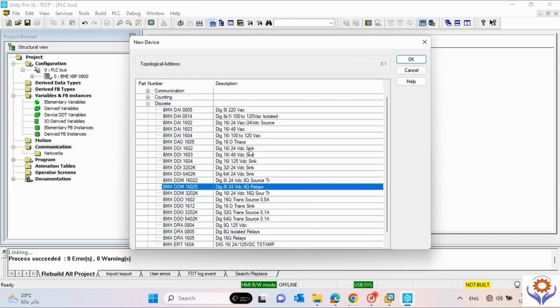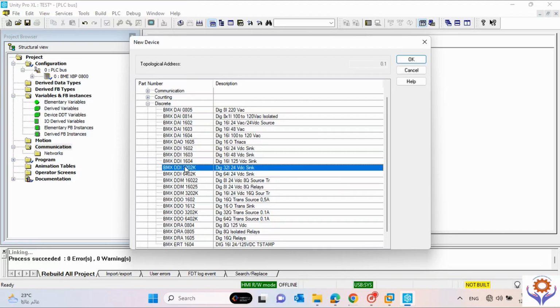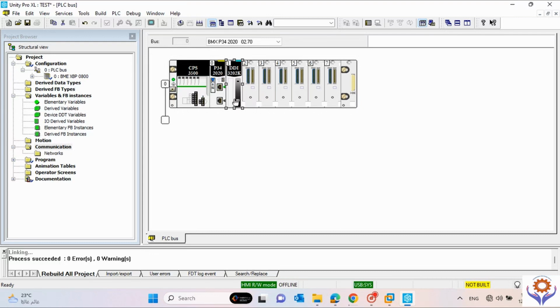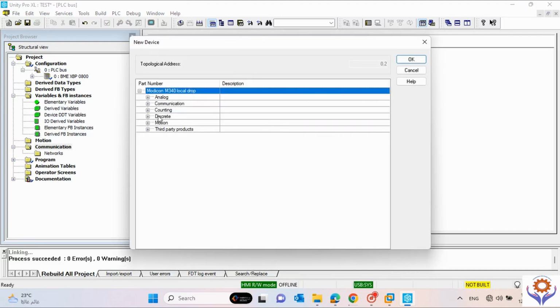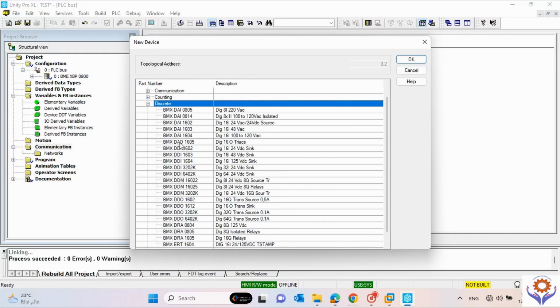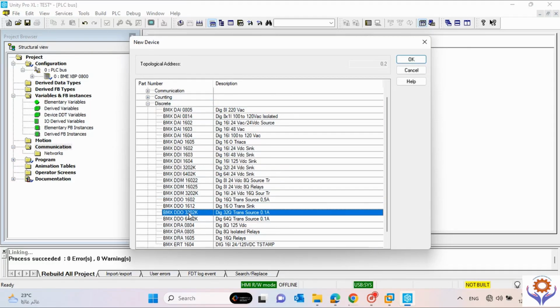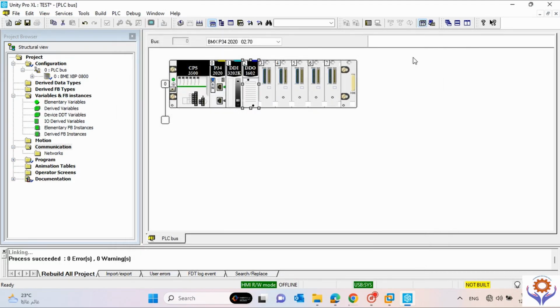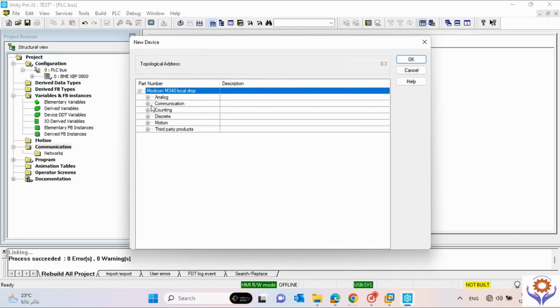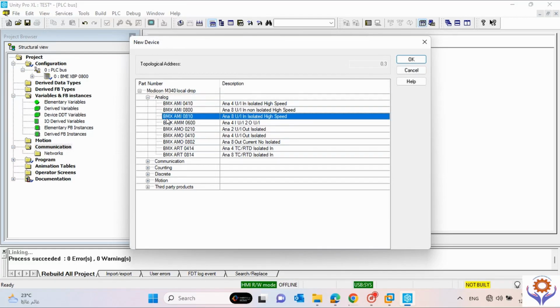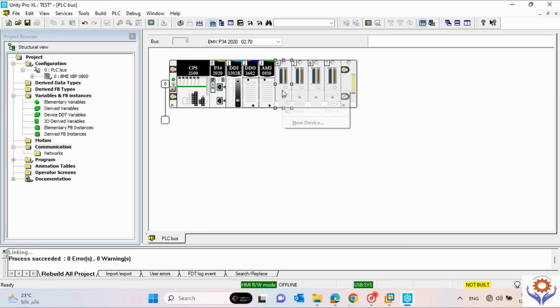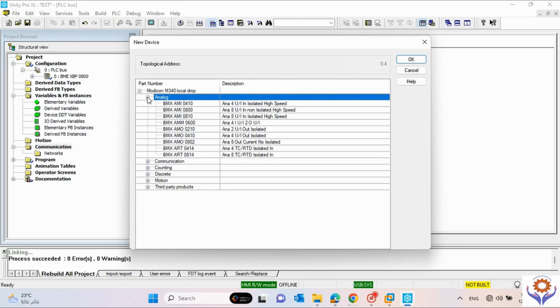I will select for default any one of the modules. Okay, 32 DDI, 3202K. I added one module, and I am going to add one DO module, DDO. Okay, transistor or sink module, sink or source module. I will add the transistor source module 0.5 ampere, and I'm going to add one analog input card. By default I will add this one, BMXAMI0810, because it's 8 channel isolated high speed. And I will add one analog output card, BMXAMO0410, and this is a 4 channel analog output card.